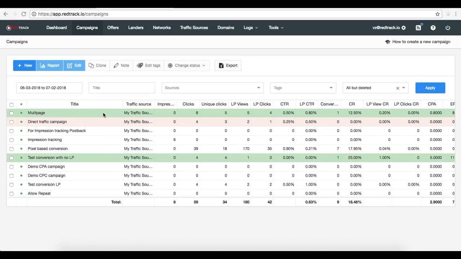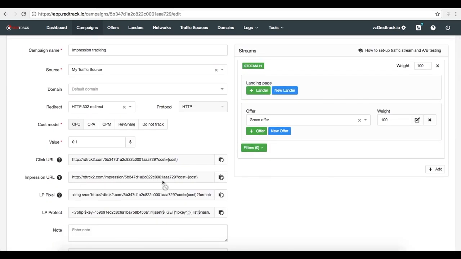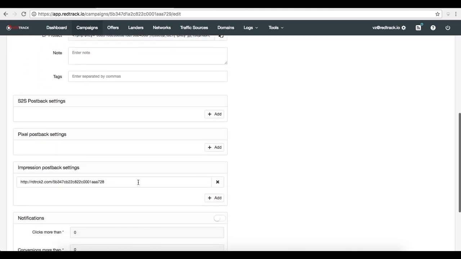What it means is that for each of your campaigns, you can just go in and get an impression tracking URL that will be used to track impressions and that you might want to leverage for your traffic sources. The additional benefit of impression tracking with RedTrack is that you can also post back impressions to other systems in case you want to report on the impressions you generated.